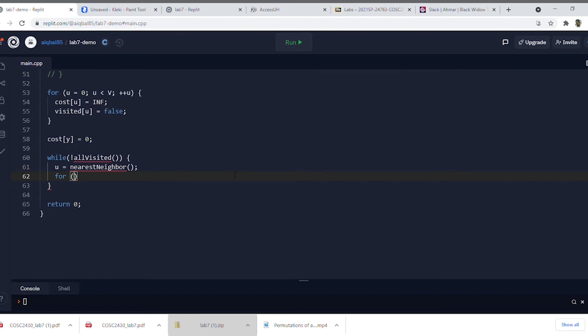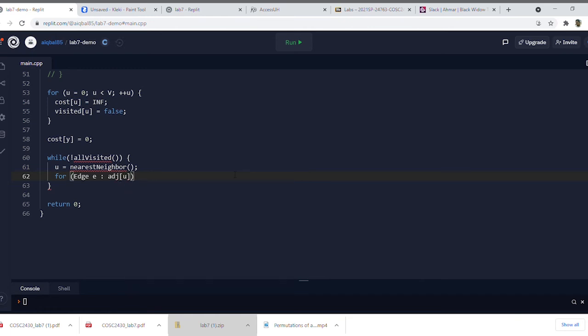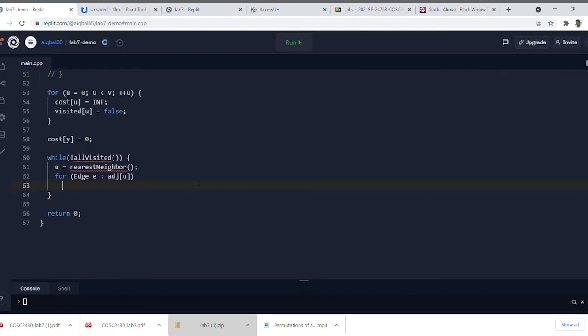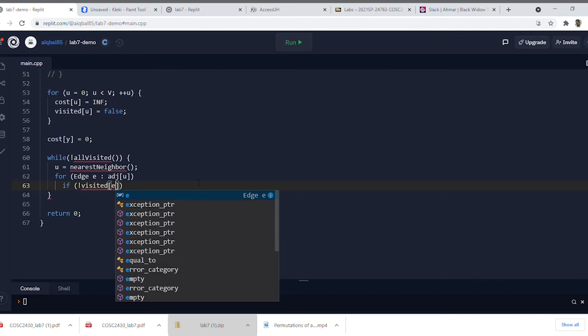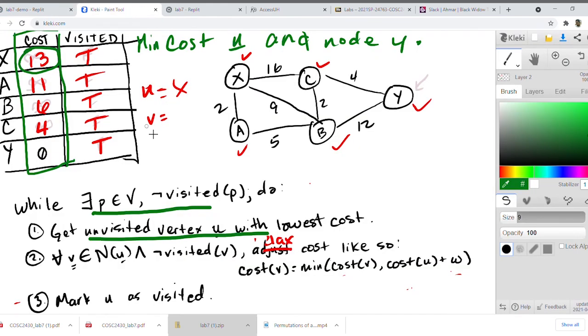So what we can do is for all edge E in the adjacency list for U, we can go through them and implement the relaxation. So for all that are not visited, we need an if condition to make sure that, so if not visited edge.v, then and only then do we do whatever is in here. And that happens to be, we adjust the cost.